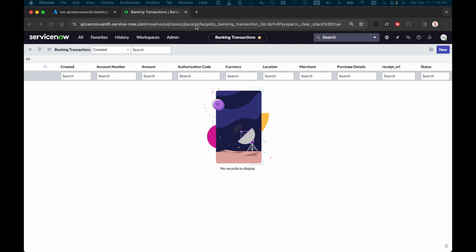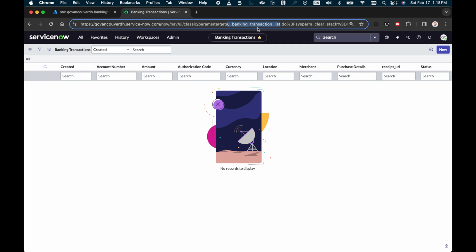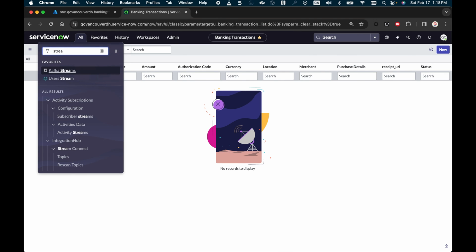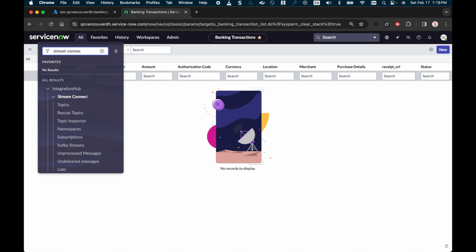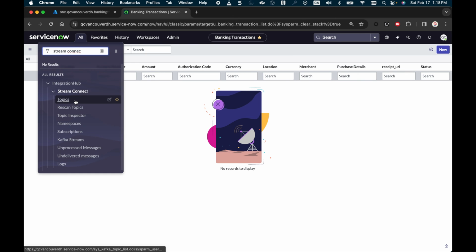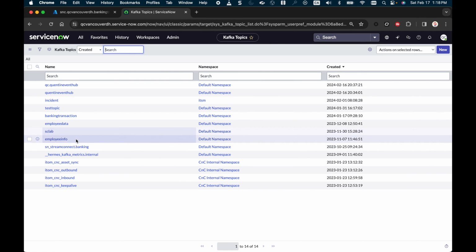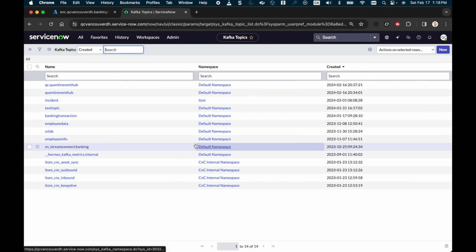Here it's a table. It's my target table. It's a custom table I created for that use case. It's empty, but I'm going to be sending over from Azure Event Hub banking data. It could be anything. It could be CMDB data, outages data, pure event monitoring events. Doesn't matter. Let's go review my Stream Connect configuration. There's not much. It's pretty straightforward. Here I do have a topic. So I created a topic specific for my use case. I'm using the default namespace.